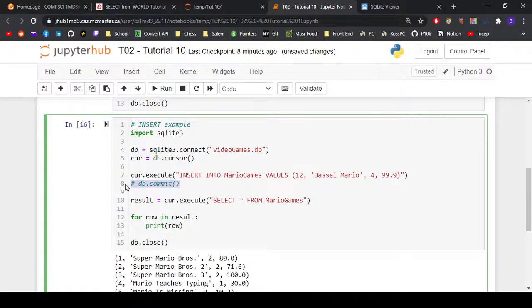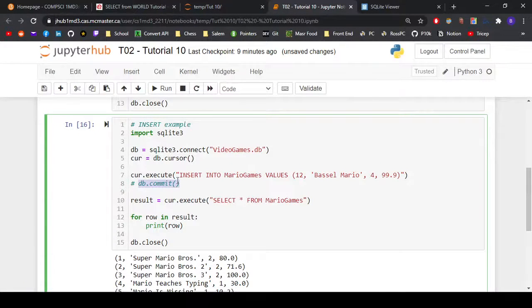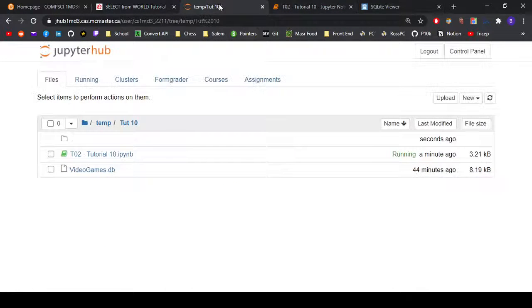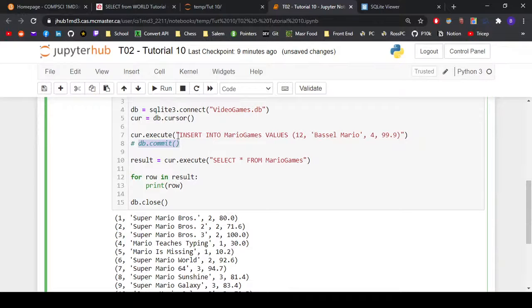Now, the only thing that db.commit does is it commits this query into the actual file. So if I was allowed to run db.commit, it would actually go in here and modify the database file accordingly. So since I commented that out, it didn't modify videogames.db at all. It just changed it for us locally here, but it didn't actually put those changes in. But don't worry, once again, that has nothing to do with what you're going to be tested on. All you're going to be tested on is the actual queries that you write.